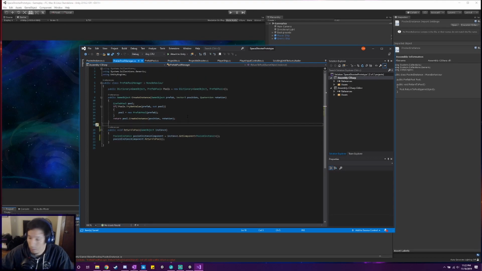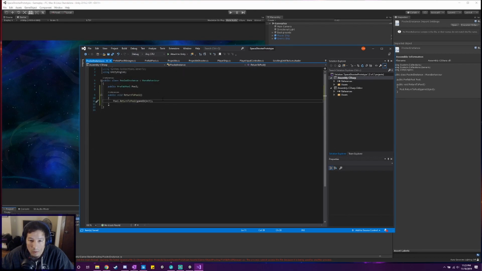Okay, so now wherever we use this, we can just call create instance whenever we want to instantiate something and return to pool whenever we want to return it. So this is going to be used instead of instantiate, and this is going to be used instead of destroy. And one thing is we have to put this on all of our prefabs that we want to pool.